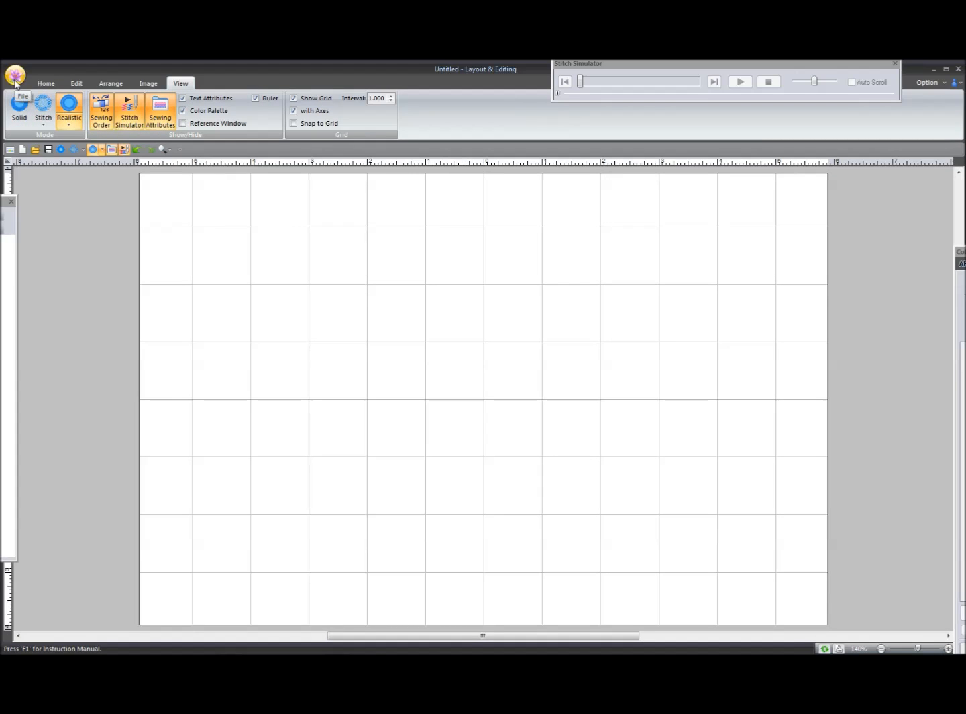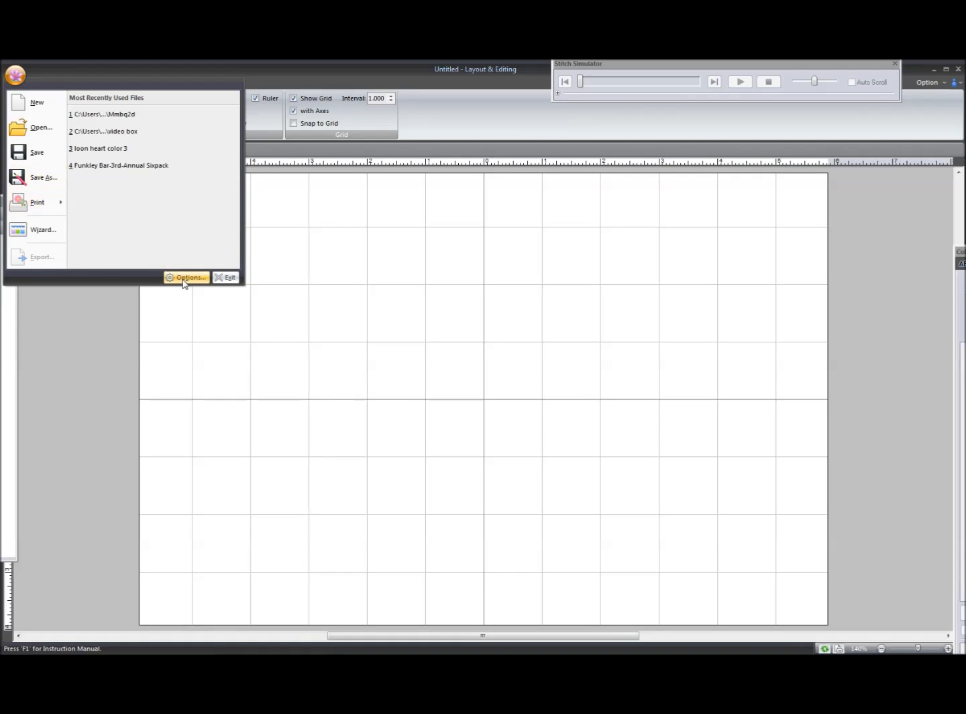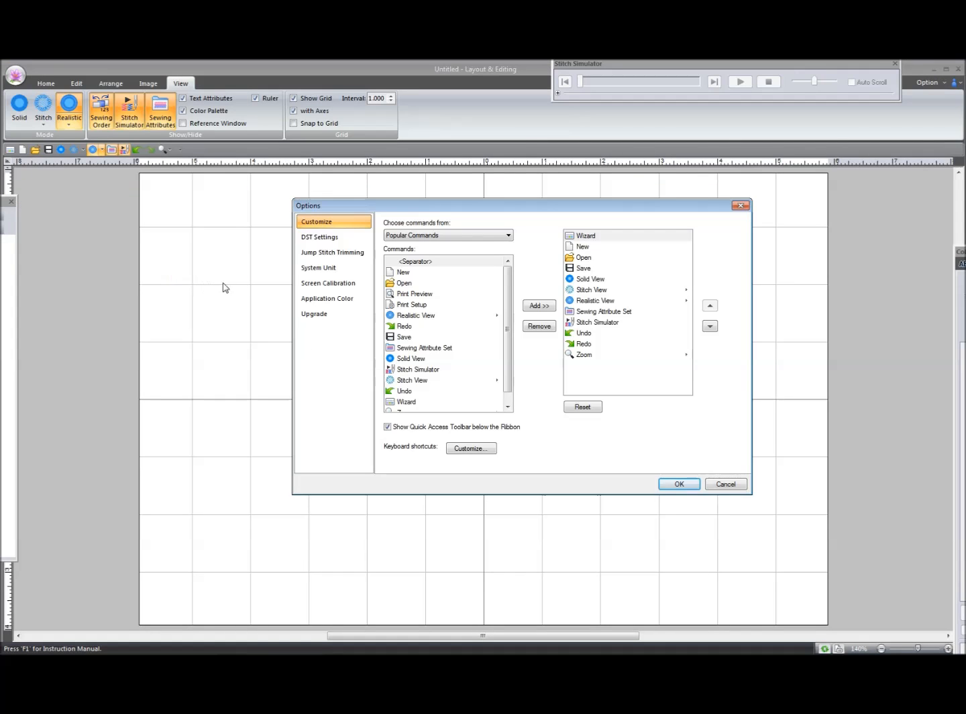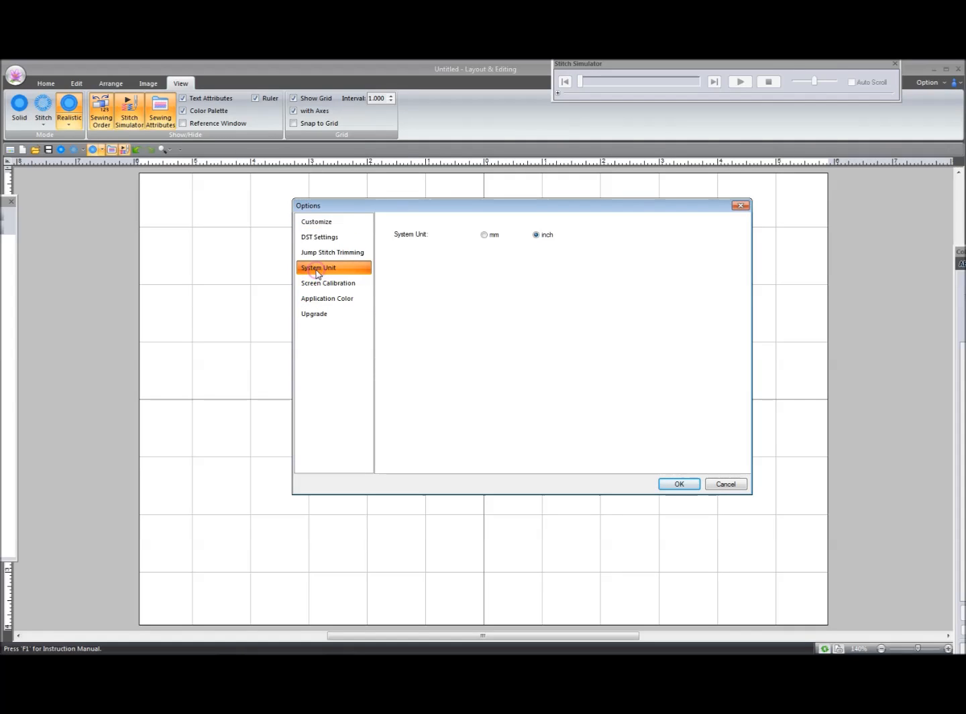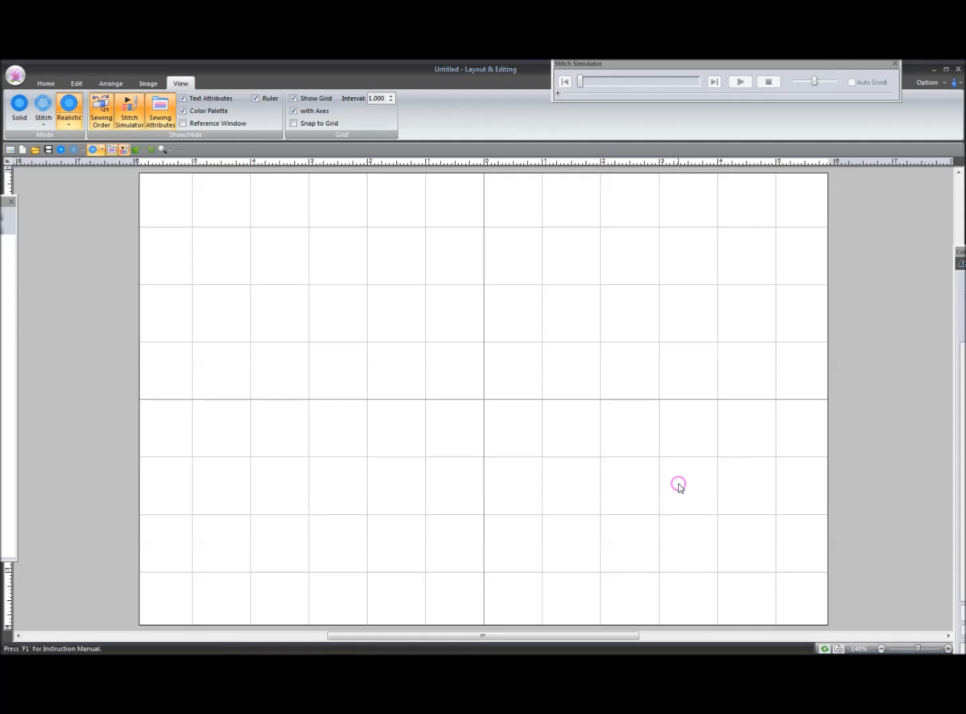Click on your File tab in the upper left-hand corner and then click on Options. This is where we can change our system units between metric and inches. I like to use the inches, so I've checked inches. Then close your window. Click on the View tab again and you're going to see the stitch mode. You have realistic, solid, or just stitches. I like to use the realistic mode because then I can actually see what my digitizing design is going to look like.